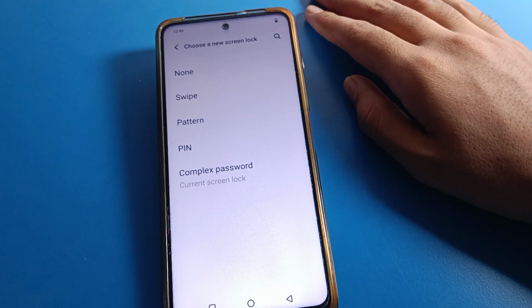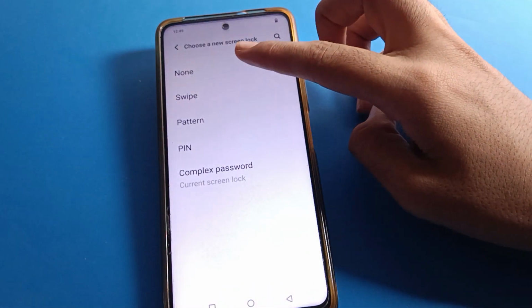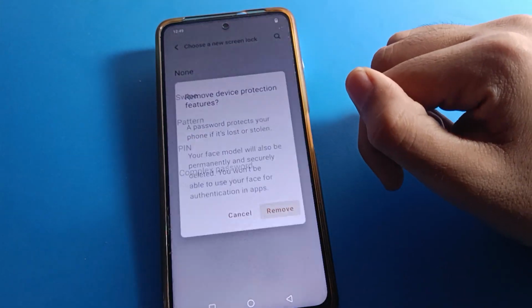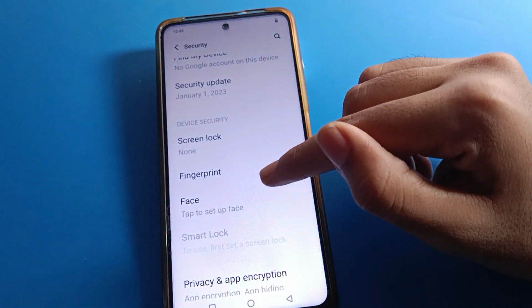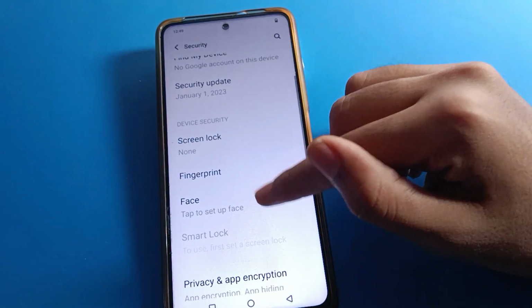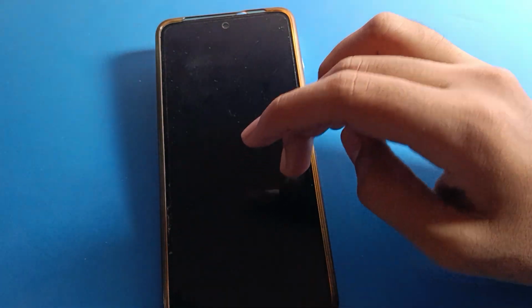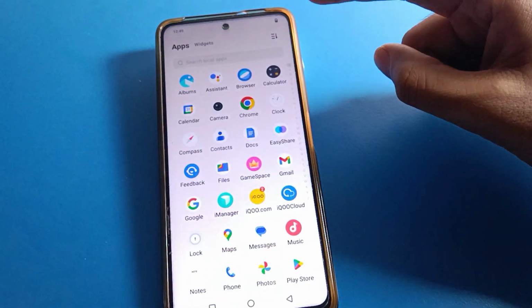Friends, if you want to delete or remove the lock screen password, select the swipe or none option and remove it. After removing it, face lock and fingerprint lock will also be removed. If you want to set them again, you will have to set a lock screen password first. You can also unlock your phone without a swipe lock.